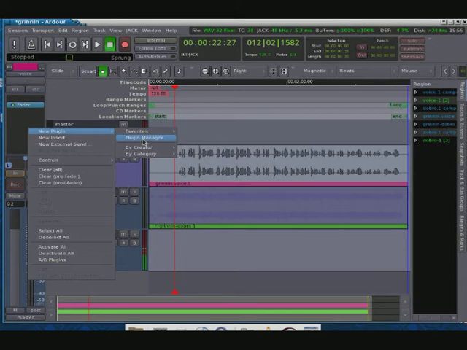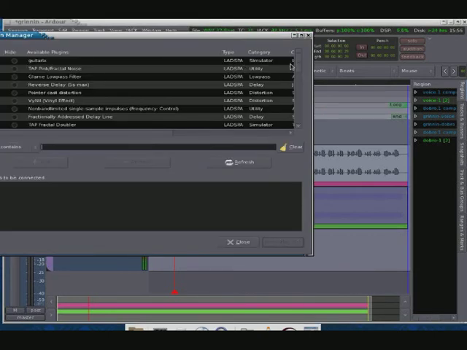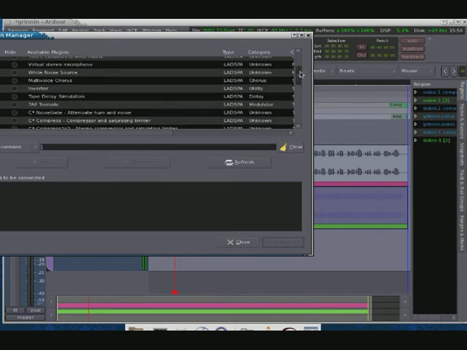Most DAWs will rely on third-party plugins. You can buy them, you can get them free. In Linux, there's a ton of them that you can download, and when you originally install your DAW, it's going to go find all those plugins that are on your system. So if I look here, lots and lots of plugins here, all kinds of things.